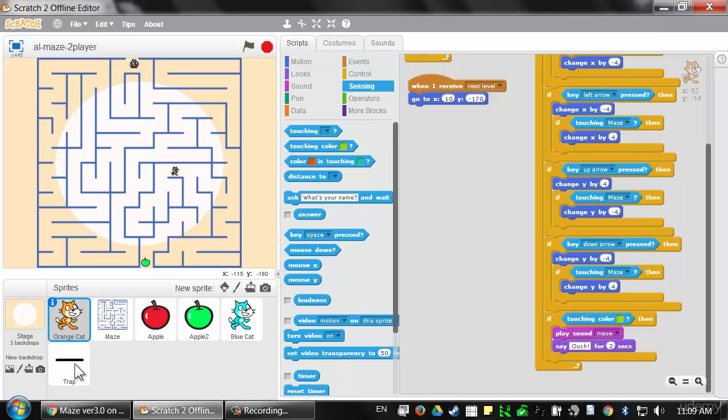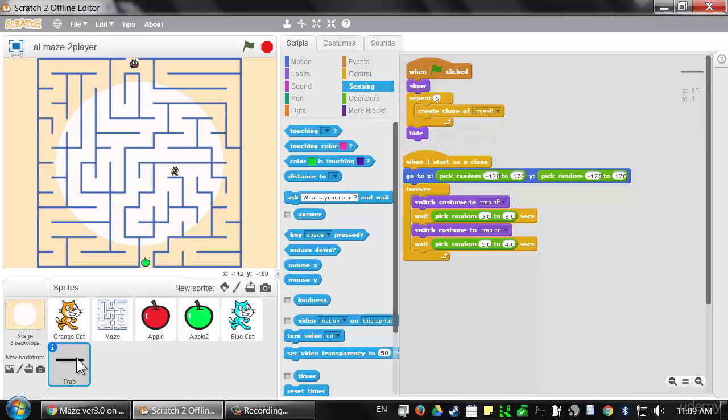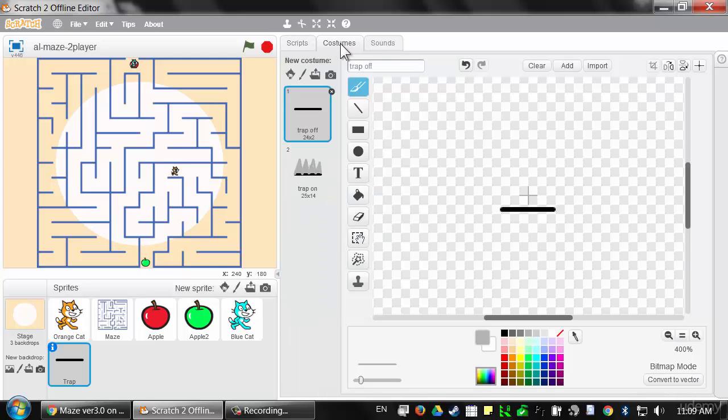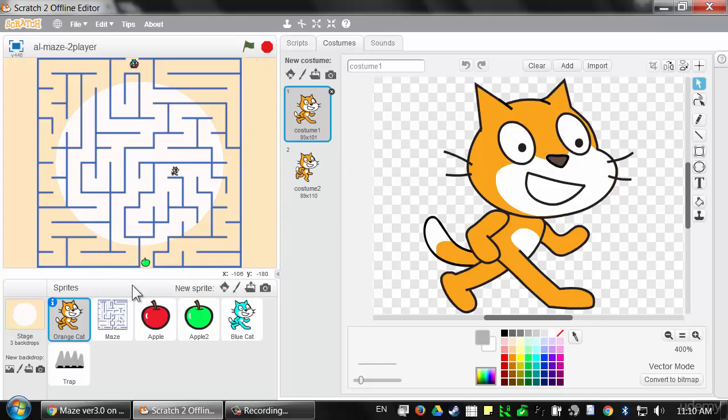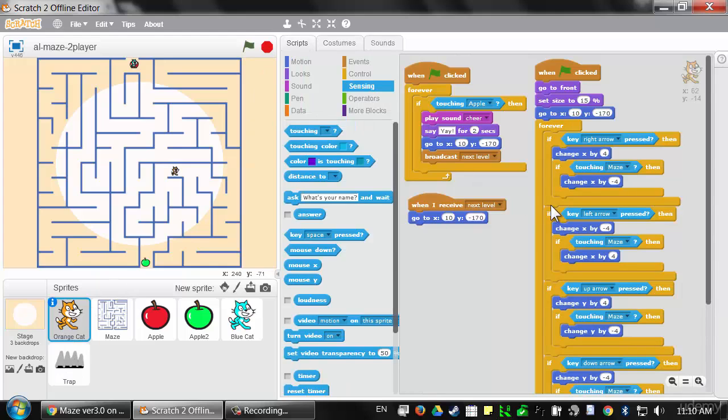Now if the spikes aren't being shown like they are right here, that's because we need to set the current costume to the one that has the spikes showing, trap on. So click on that sprite, then click on the costumes tab and select trap on. You'll notice now the spikes are going to be shown here. Then we can go back to the orange cat, back to the scripts tab.